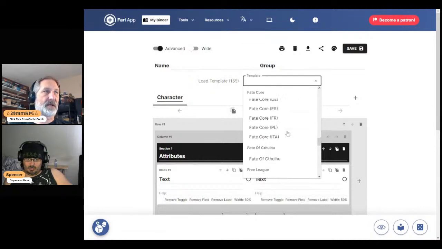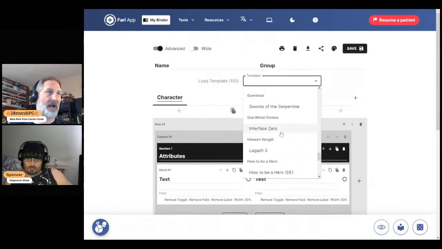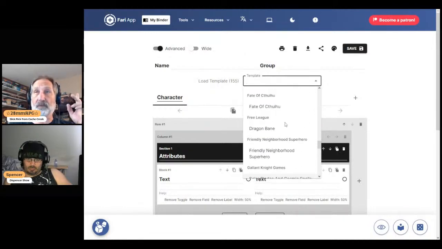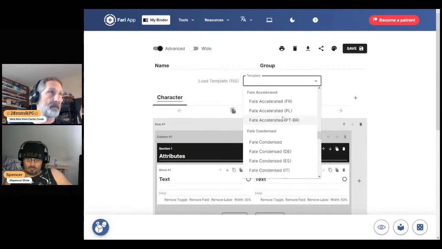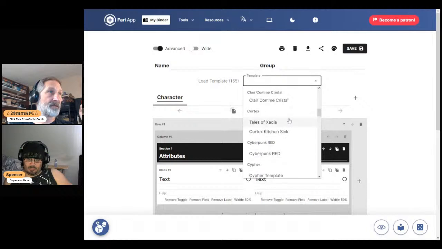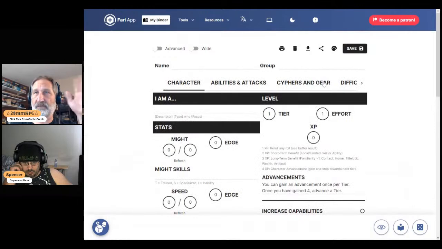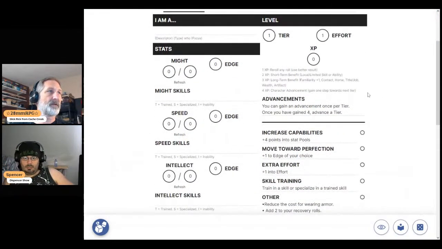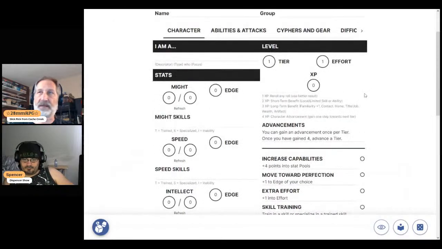So they have a lot of templates that you can choose from, and let's say, for example, let's just grab one. Let's grab something we're familiar with. We will grab the Cipher template. Okay, it's giving me a warning saying, "Hey, are you sure about this? You didn't save." So here you have the Cipher template.